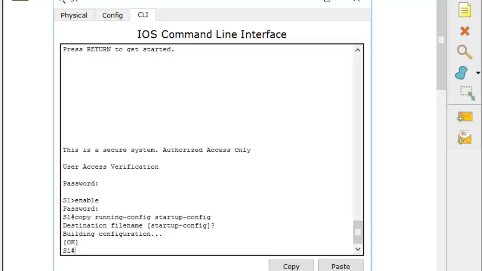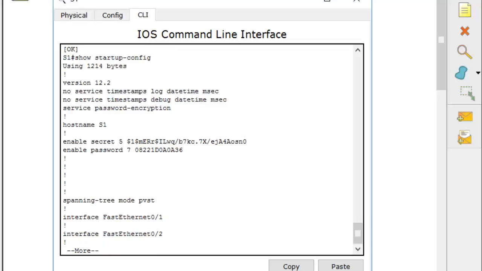Now you remember we typed show startup config and there wasn't anything showing in there. Let's take a look now if the files are copied there. So the command is show startup-config. As you see, whatever you have in the running config is now copied to startup config. So if I reboot the switch now, I should still have the configuration. Not a problem.